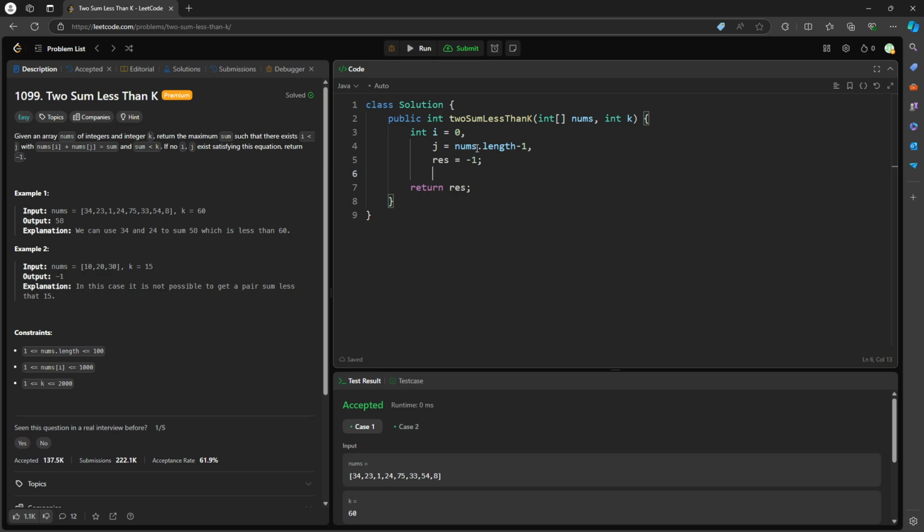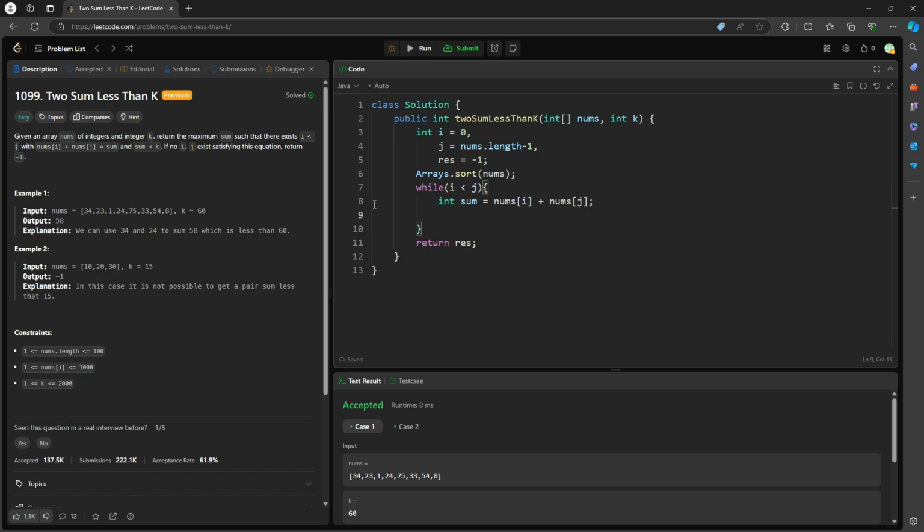Cool. So again, the array is not sorted, so I sort the nums with Arrays.sort. So we already know this is ascending order, right? Smallest to largest. All right, so I would do while i is less than j, and I'm going to keep comparing the sum between nums[i] plus nums[j]. So if the sum is less than k, I will have to keep shifting my i pointer to the right, right? And in the meanwhile, I'm going to keep updating my maximum result, comparing with the sum.